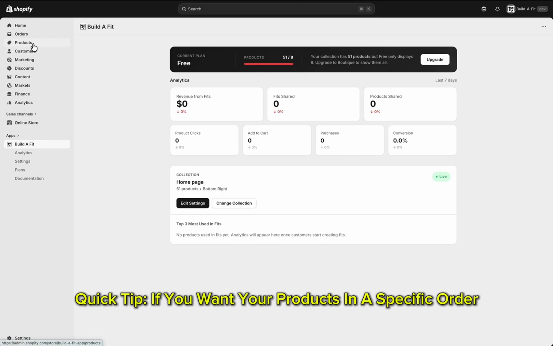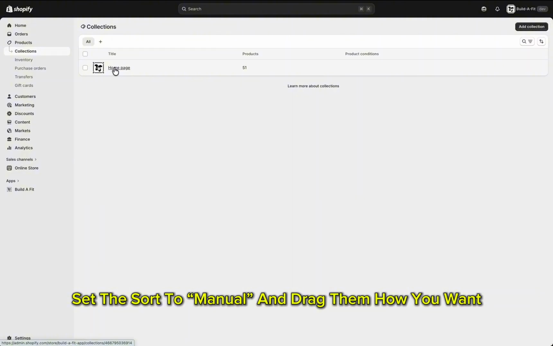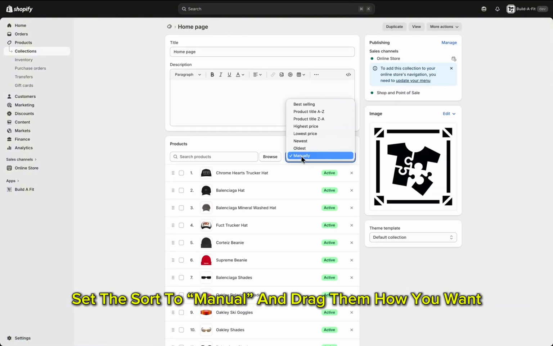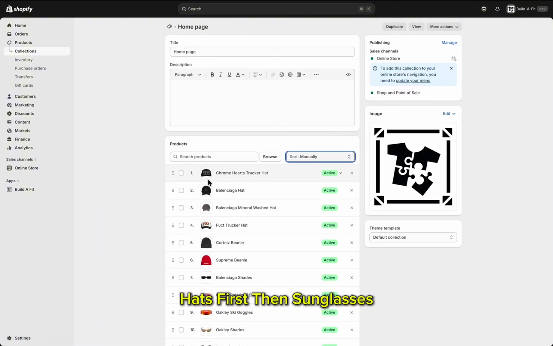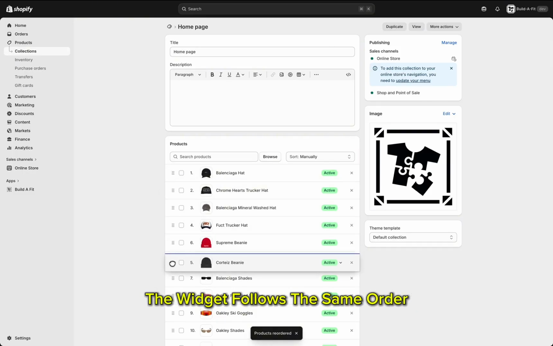Quick tip, if you want your products in a specific order, go to that collection in Shopify. Set the sort to manual and drag them how you want. Hats first, then sunglasses, then shirts, whatever makes sense for your brand. The widget follows the same order.